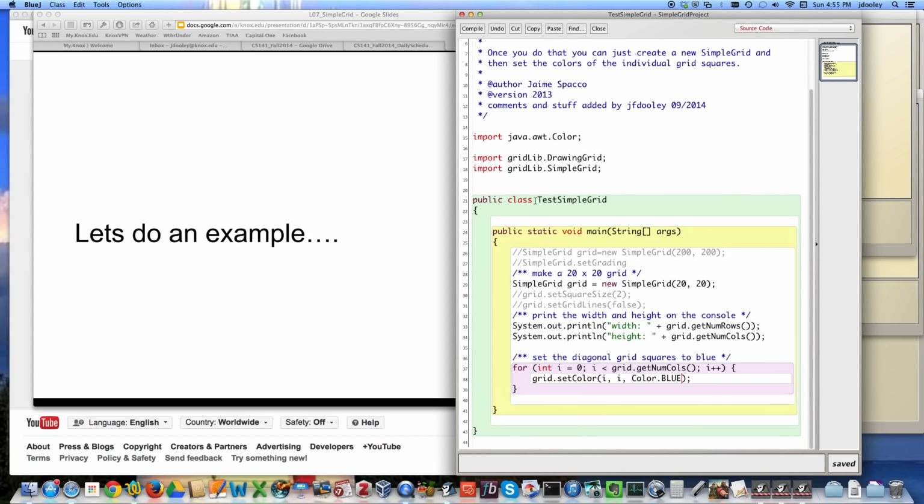Our class name is TestSimpleGrid. Notice that we have to import Color because we're going to change the color. And remember, this is the name of the package, the Abstract Windowing Toolkit package, and then Color is the class inside that package that we want. In the same way, gridLib is the name of the package that we're using, and DrawingGrid and SimpleGrid are the names of the classes that we're going to be using. Okay, and then we have our main method here that's going to get the work done for us.